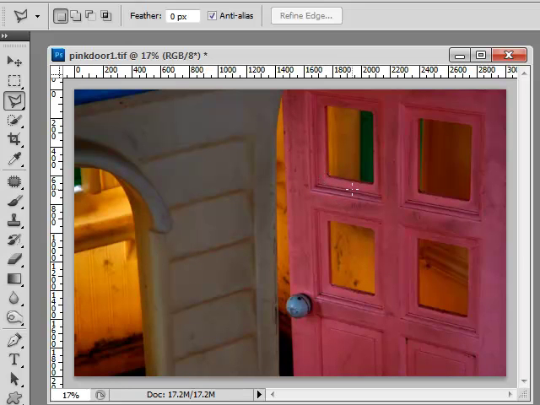Okay, that's how to make basically straight line selections with the Polygonal Lasso tool, how to add to the selections, how to remove from them, how to access the Lasso tool to make short little quick and dirty curve selections, and how to constrain your selections to horizontal or vertical or 45 degrees.